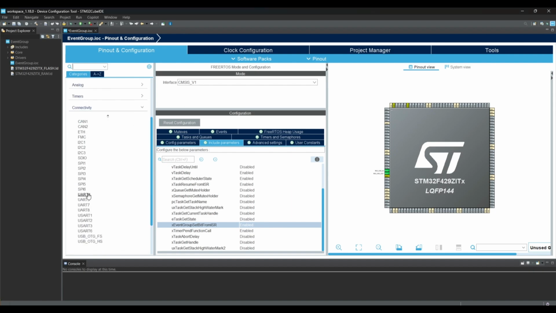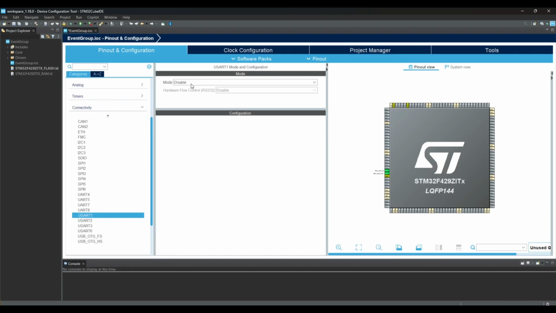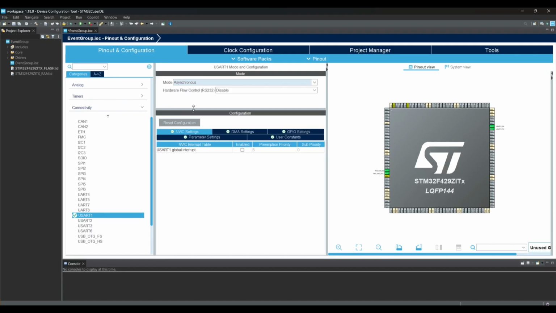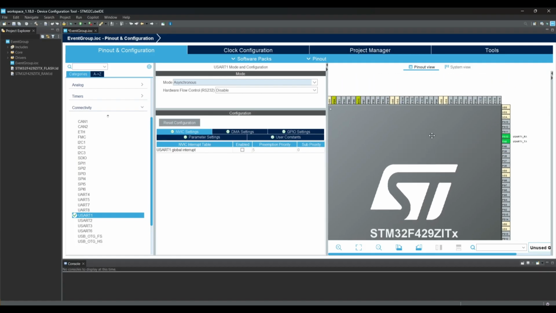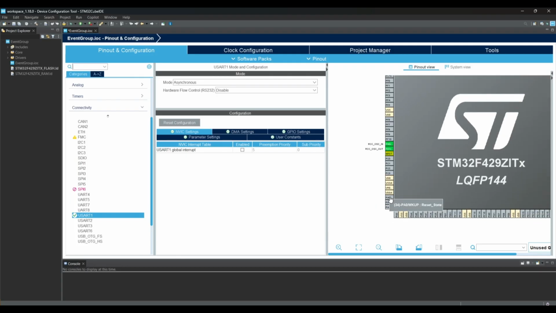Next, go to Connectivity and set UART1 to asynchronous mode. This board's virtual COM port is connected to UART1, so we'll use UART1 for serial messages and logging. Configure your GPIO pins for the logic analyzer outputs, the same pins I used in the previous videos. For the external interrupt, set PA0 as a GPIO external interrupt. That's where the board push button is connected.